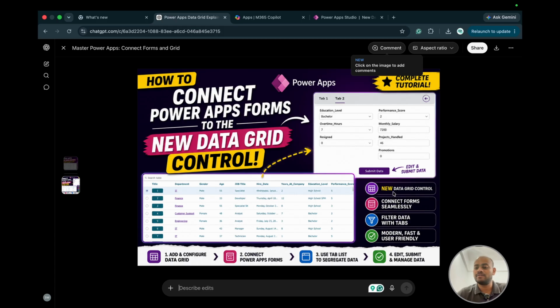And again they added some tags over here: connect form seamlessly, filter data with tabs, modern fast control, and connect Power App form, use tab. These are the different random things they have added, and it's eye-catching basically. So this is how you can use ChatGPT to upload YouTube videos. I personally like this idea, and by using this I get more clarity on what exactly I want to post and what exactly thumbnail I want to provide to YouTube, and it's very beautiful, right?